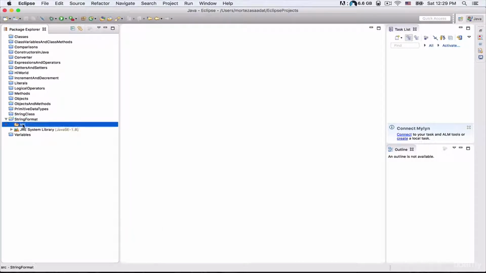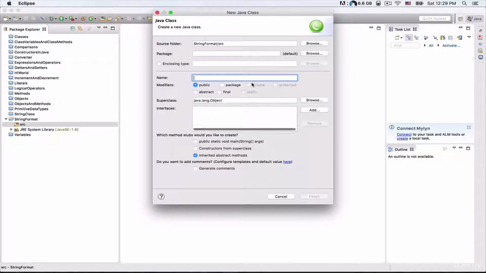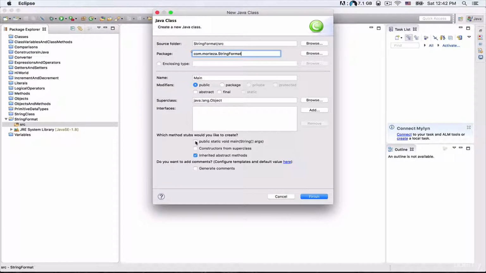And we need a main class for our project. So just click on this src folder and then click on File, New, and then click on Class. So for the class name, just type in here Main, and for the package name, just type in here com.yourname.projectname, okay? StringFormat, okay? And for the modifiers, choose public, and here make sure that you check this checkbox that says public static void main method, okay? And then click on Finish.